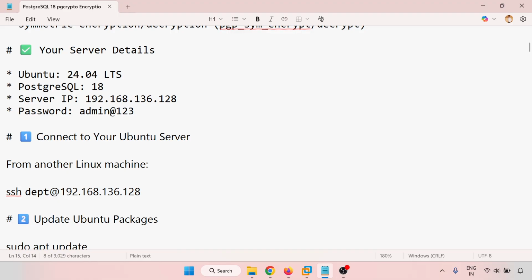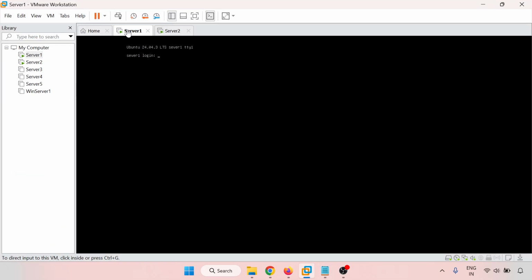So your server details will be there. In my case, I'm running Ubuntu 24.04 LTS, Postgres version 18, and the server IP address is 192.168.136.128, and the password I'm using is admin@123. Both of my servers are running on the viewer workstation. This is the local server, and this one I'll use for remote access.